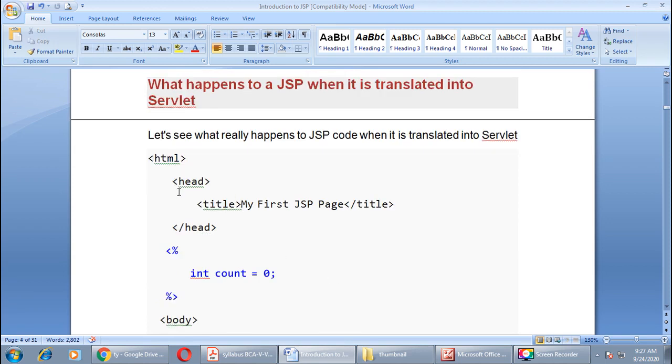HTML tag, head tag, and title tag. Title tag will display the title on your web page, my first JSP page. The title is my first JSP page. Head tag is over. Here we want to initialize a variable, right? The name of the variable is count.